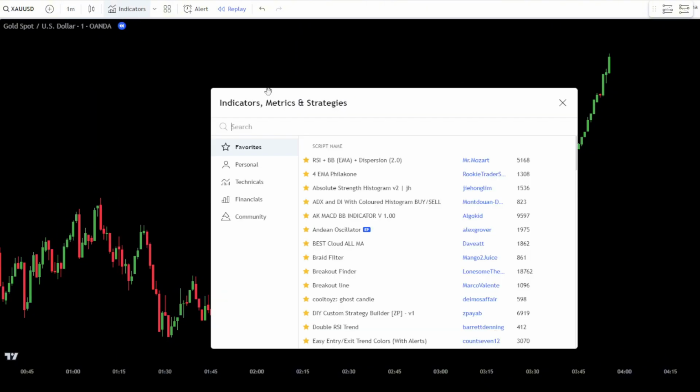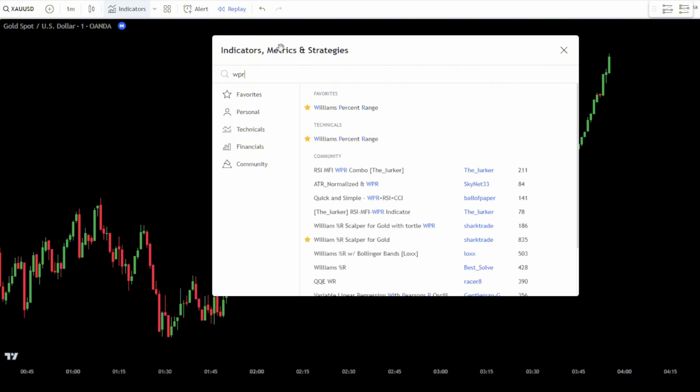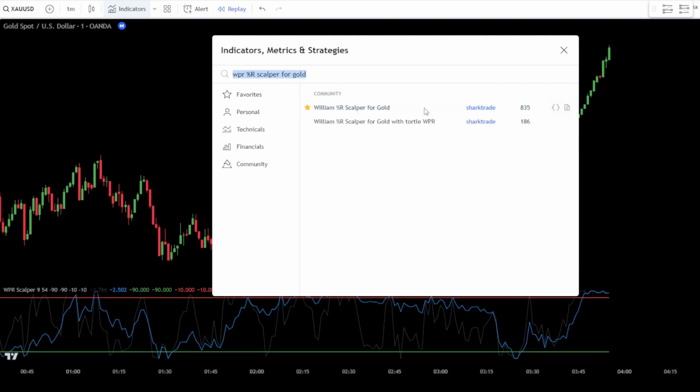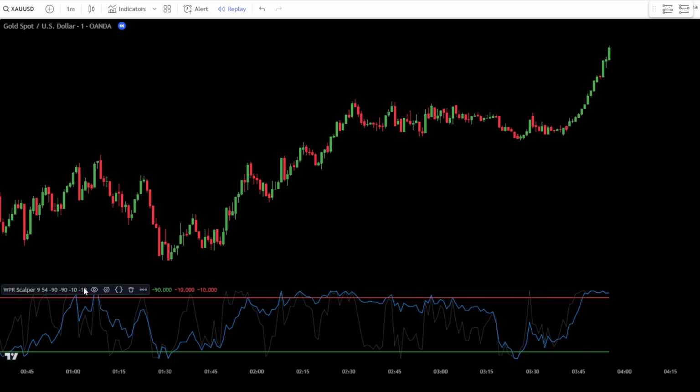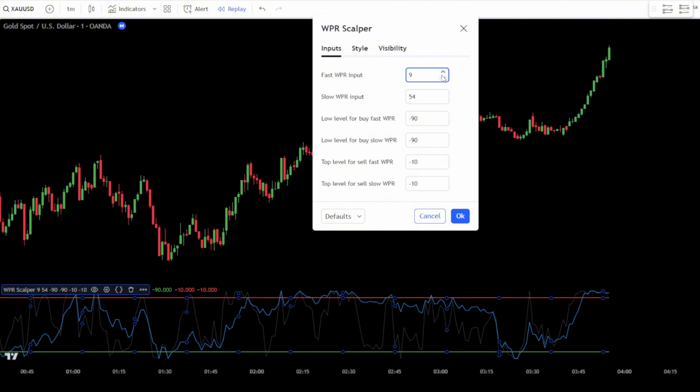Next, go to the Indicator Search tab. In the Indicator Search tab, type in WPR R Scalper for gold. After that, simply select WPR R Scalper for gold by SharkTrade. Now, adjust the indicator settings. In the Input tab, change the number for the fast WPR input to 10.